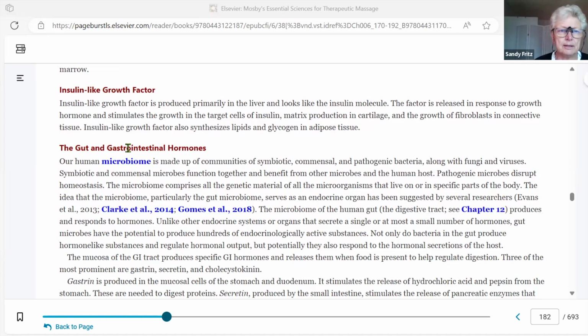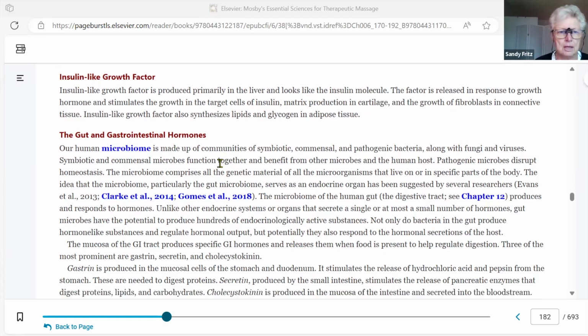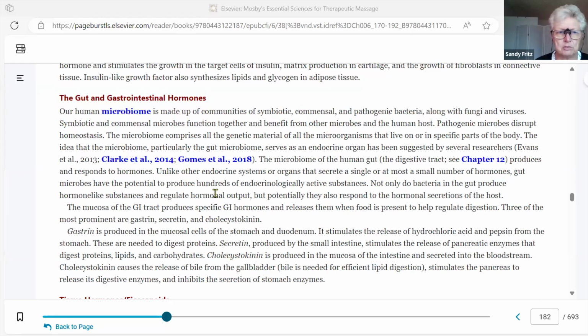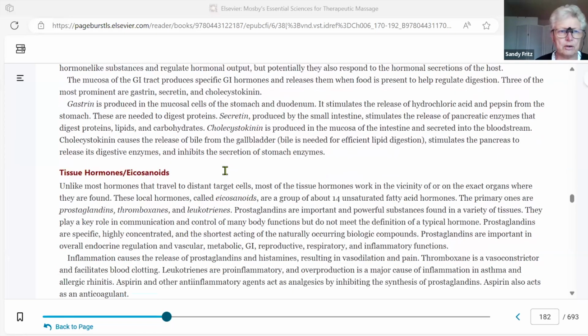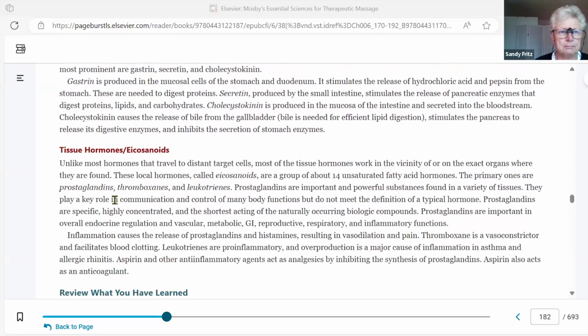Here's more about the gut and the gastrointestinal hormones. Boy, are they studying this. You might want to do some additional study about this yourself.